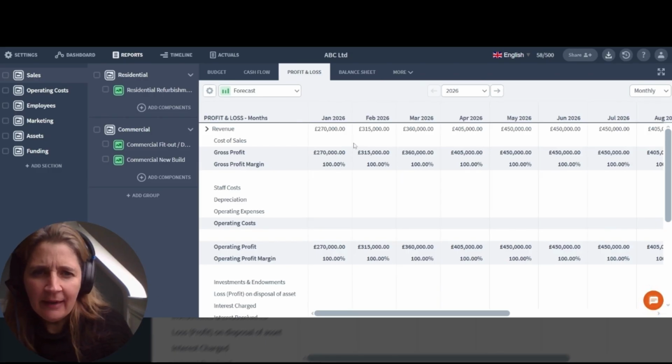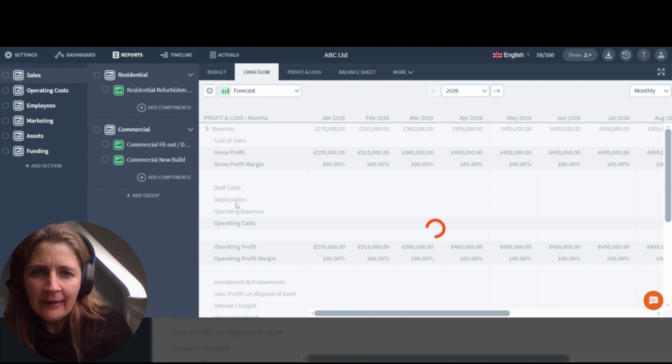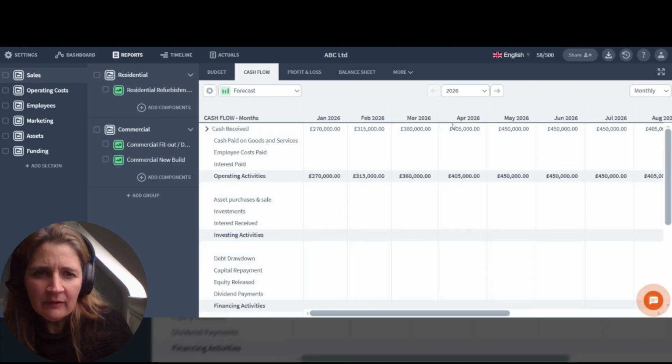Okay, so we can see now that each of those is pulling up into the revenue for each of the respective months, and we can see that it's coming through with the cash flow as well. But obviously this isn't realistic because we don't tend to get paid by our customers in the same month that we invoice them. So we can go back and adjust that.